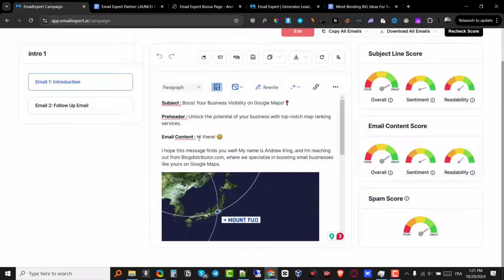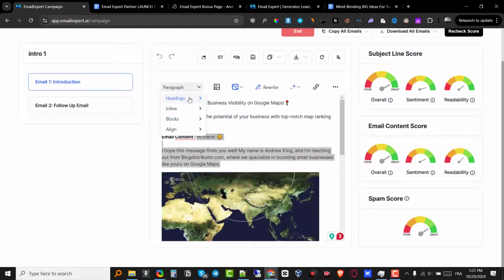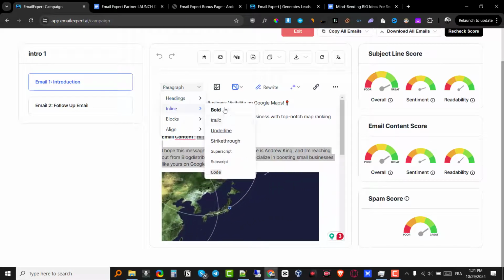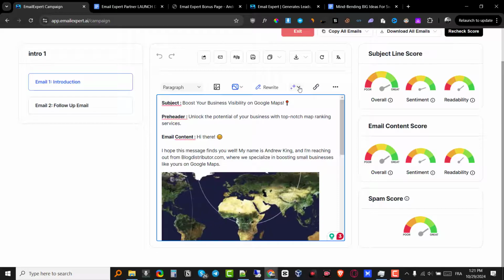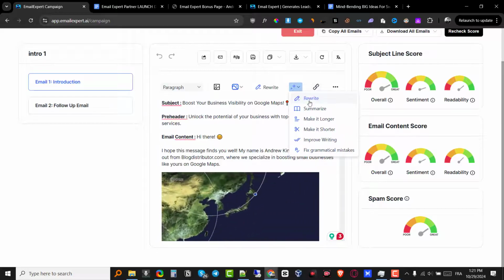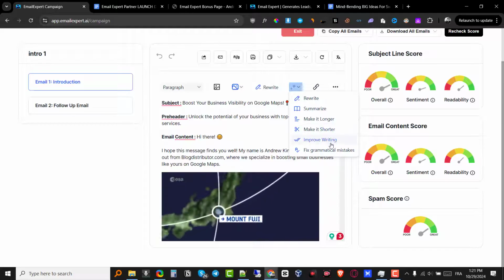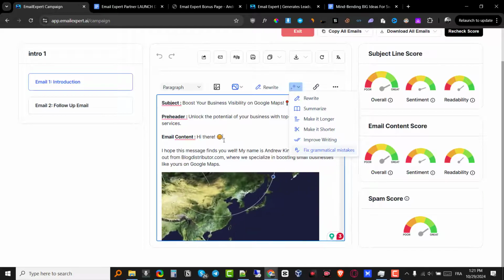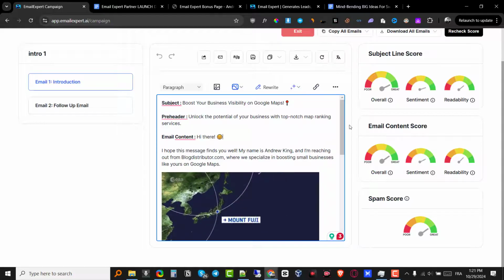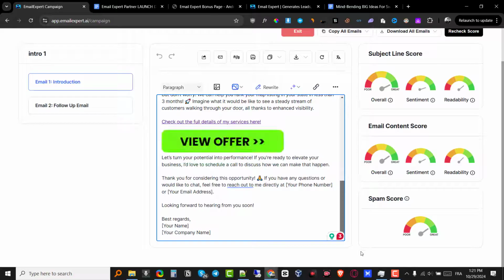So you can change anything here. You can go ahead and change the heading, so you can make this text a little bit bigger. You can make it bold, italic, underline, anything you want. You can also rewrite it, summarize it, make it longer, make it shorter, improve the writing, fix grammatical mistakes. So they give you all the different options to allow you to play around with everything in the email here.